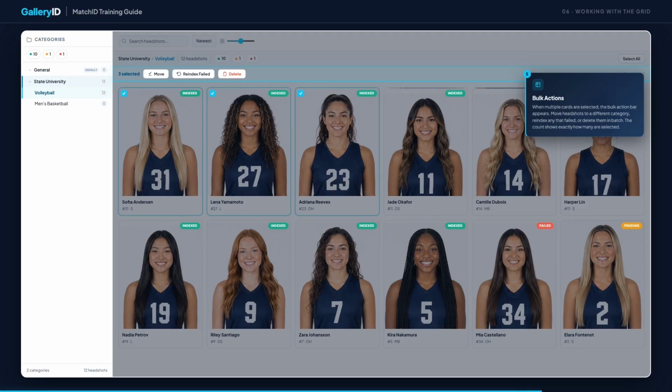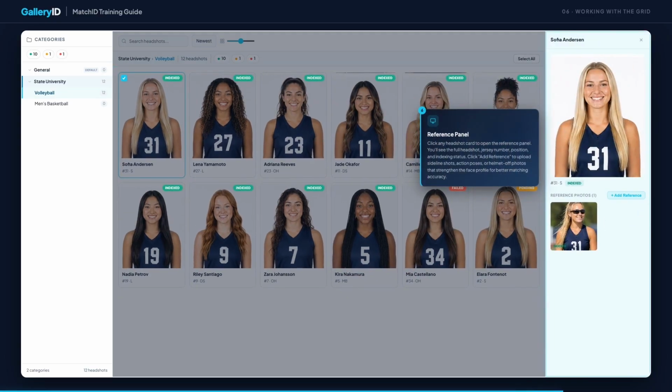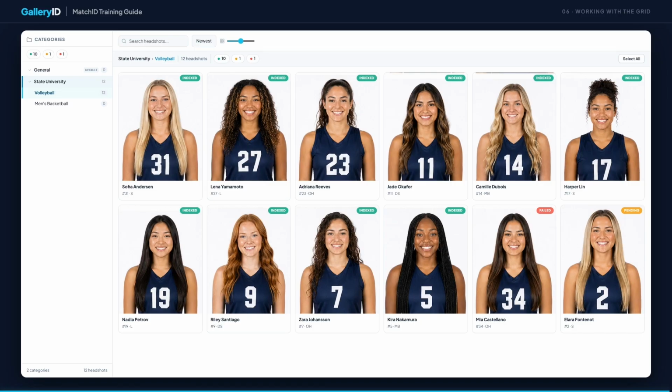Click any card to open the reference panel on the right. It shows the full headshot, jersey number, position, and indexing status. Click Add Reference to upload photos from different angles, sideline shots, action poses, helmet off moments. More references mean better matching accuracy during games.